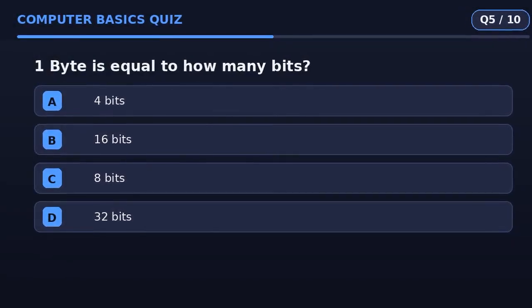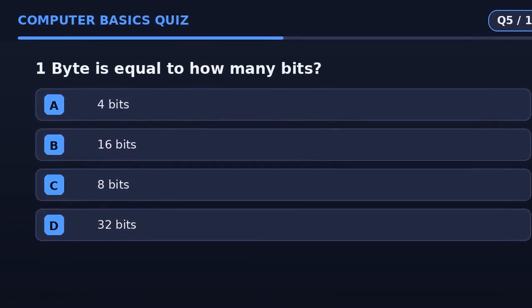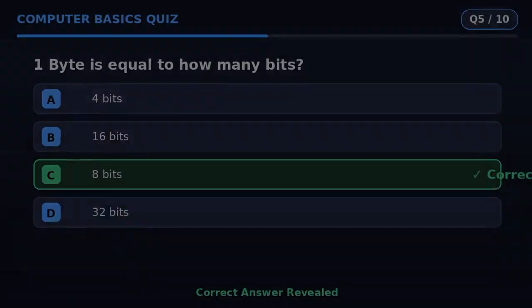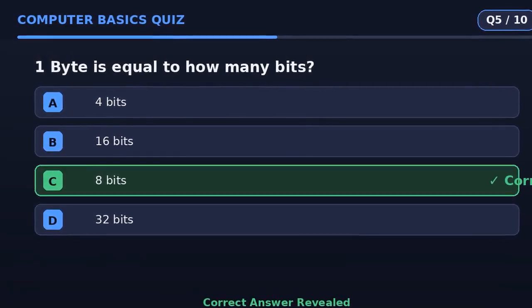Question 5. 1 byte is equal to how many bits? Option A. 4 bits. Option B. 16 bits. Option C. 8 bits. Option D. 32 bits. Correct answer is option C. 8 bits.